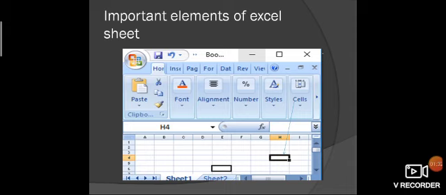Workbook is the name given to an Excel file and contains one or more worksheets. By default, there are 3 worksheets in a particular workbook. But if you want, you can increase the number of worksheets according to your requirement. Next one is worksheet. Worksheet and sheet are both the same. A sheet is a single page in a file created with an electronic spreadsheet such as MS Excel or Google Sheets.